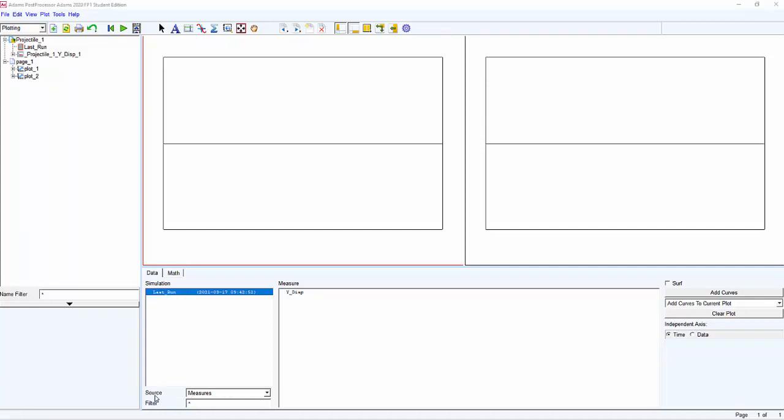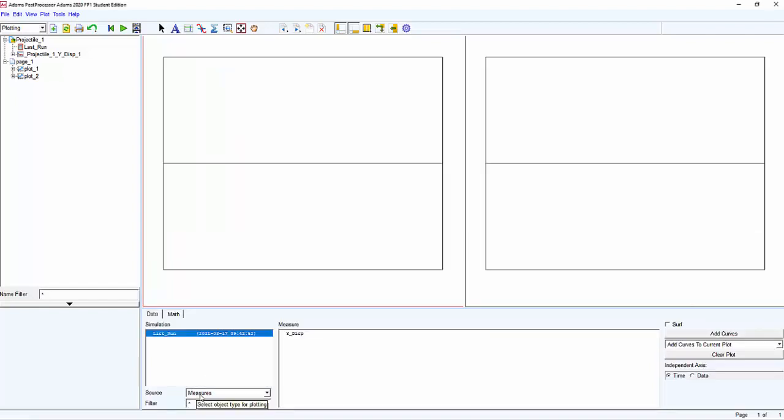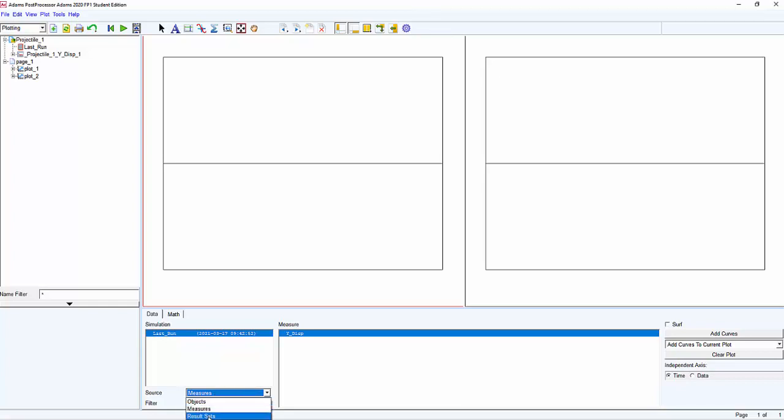Down here, it appears something called source. And the source is actually pointing to a drop-down menu. In the drop-down menu, you can see measures. Now, in this area here, we have only one measure that we used in our model. So you can see Y displacement. You can select the measure from here, or you can look at other entities in the model. If you click on this drop-down menu, you will see objects or result sets. I'm going to select objects.